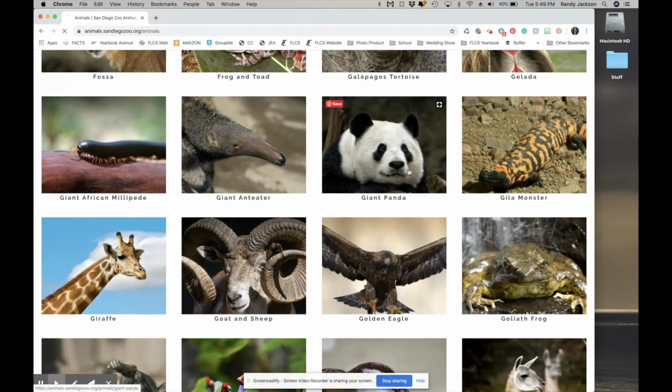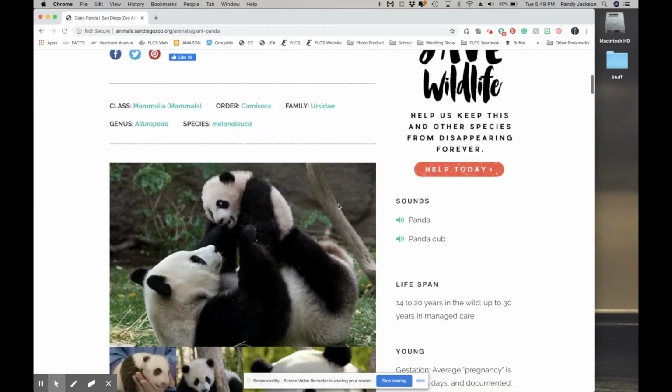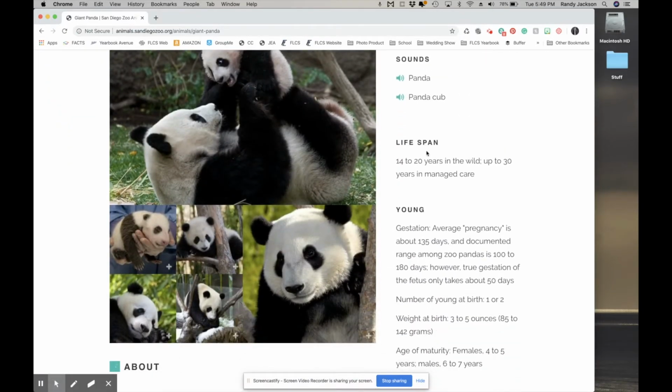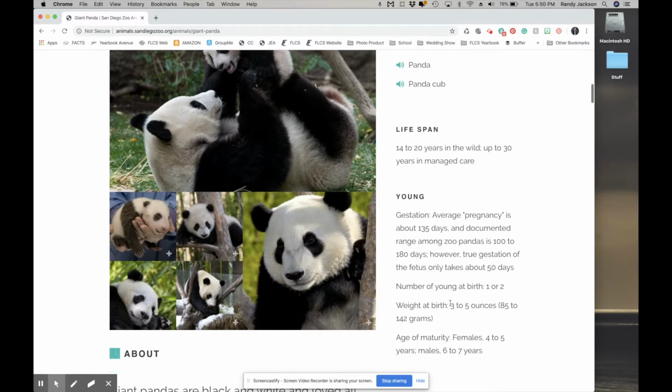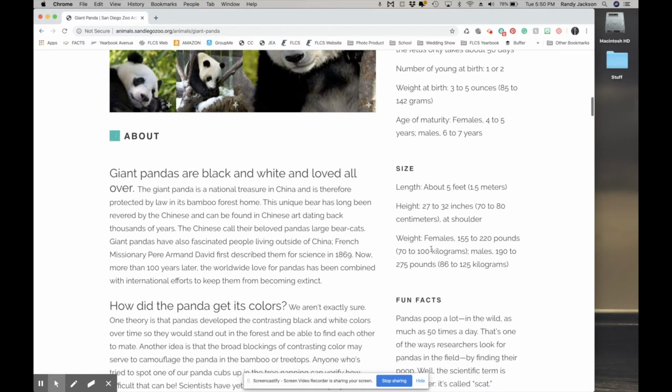All right, so I chose a giant panda. So here we are. And as I scroll down, I see there's some information here, some facts, lifespan, the young, how long it takes for them to give birth, and all that good stuff. Here's some information about the panda bear.